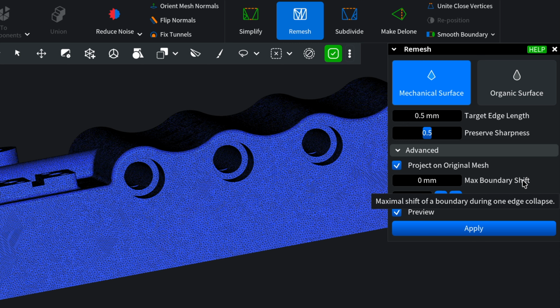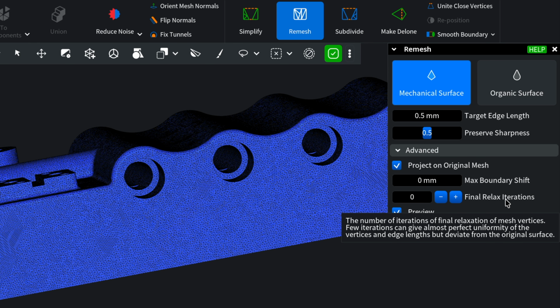Max Boundary Shift defines the maximum allowed movement of boundary edges during an edge collapse operation. Increasing this value allows boundary edges to move more freely during remeshing. Final Relax Iterations controls the number of relaxation iterations applied to mesh vertices at the final stage of remeshing. Additional iterations can improve the uniformity of vertex distribution and edge lengths.